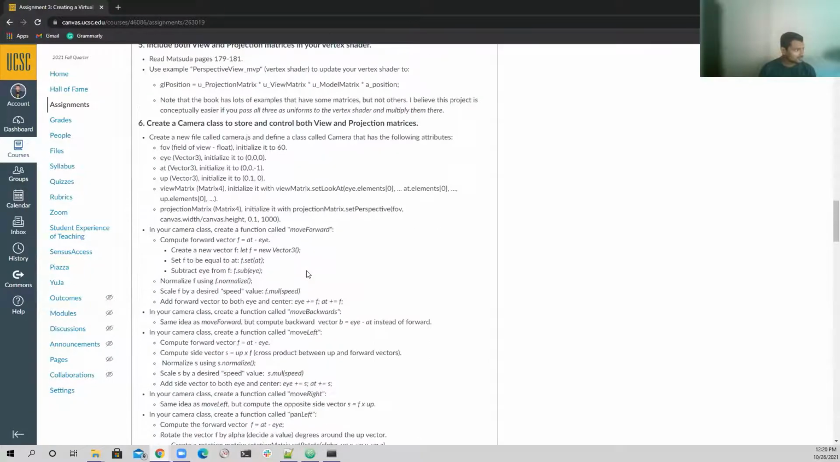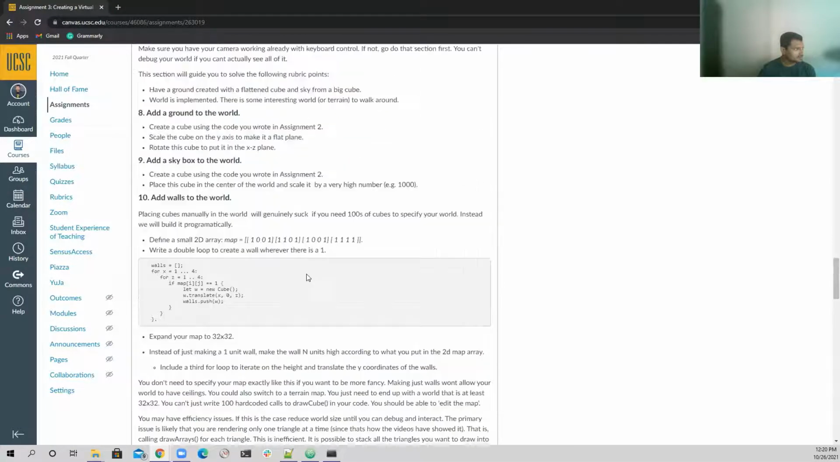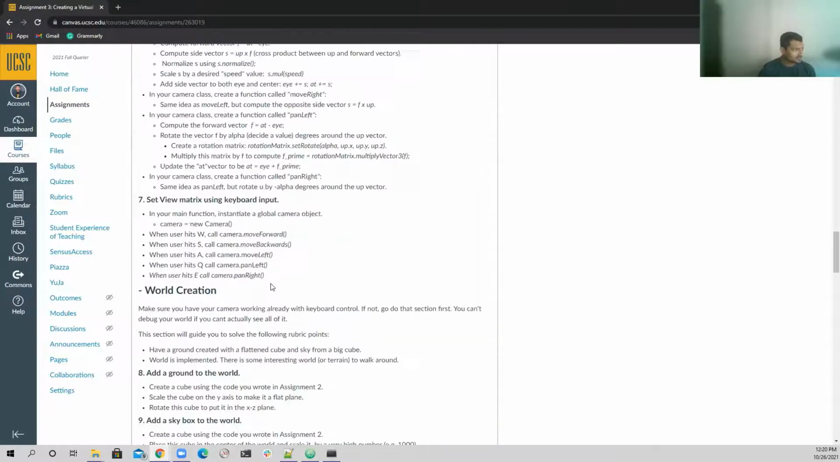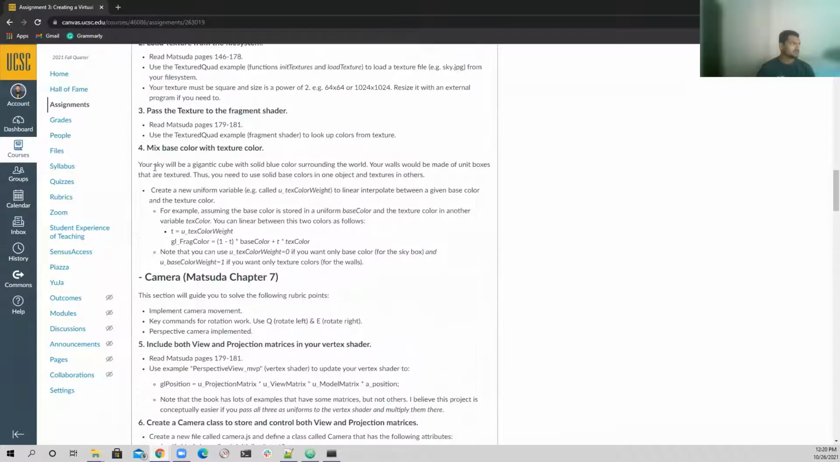If you have wall creation, add walls, add skybox. So here, mix base color with texture color.